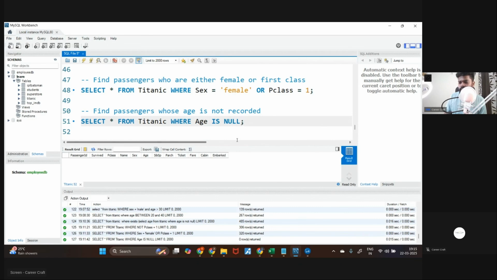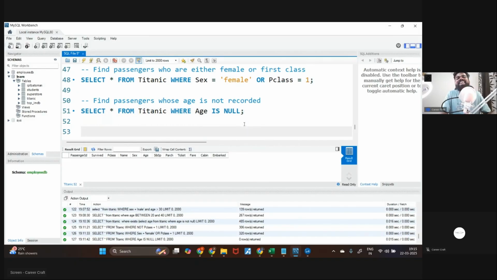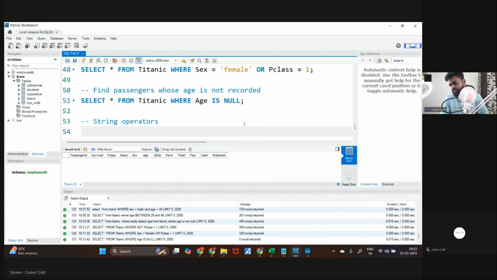Right, guys, let's start again. Break is done. No break now. So let's say string operators. We are going to look at string operators. This is going to be fun. What is this string operator?